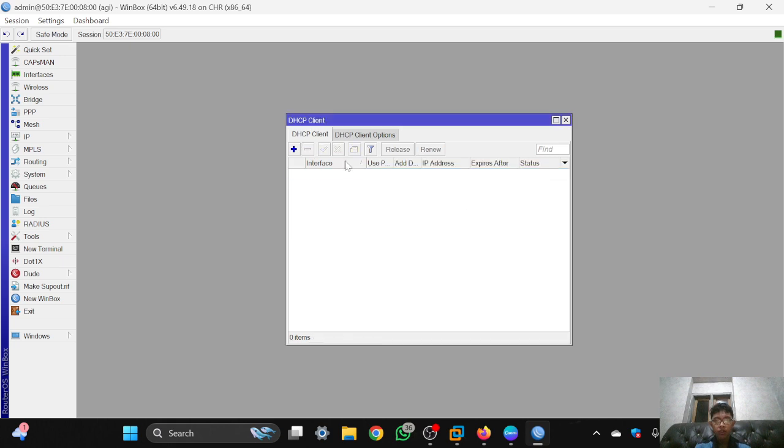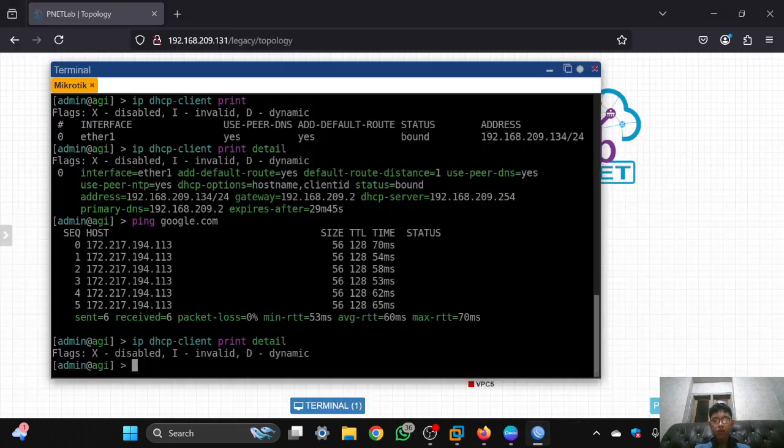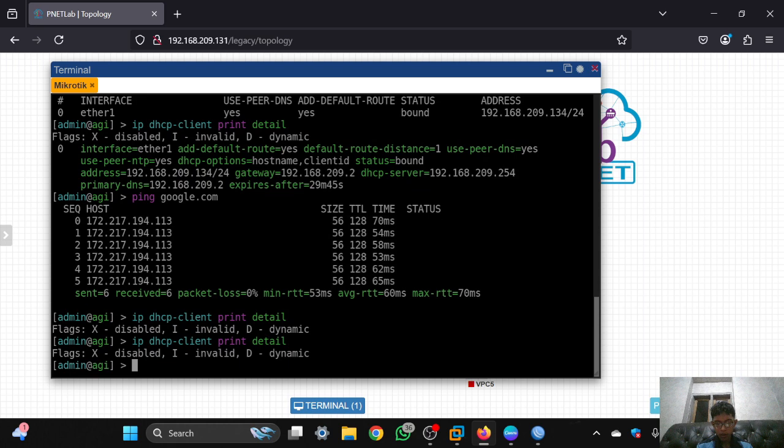Now I will practice it via the manual method. It is used if the ISP doesn't have a DHCP server. First check the DHCP client, and because it is 0, it will not show anything. So first you must add an IP with the command IP address add address. You can customize your IP.